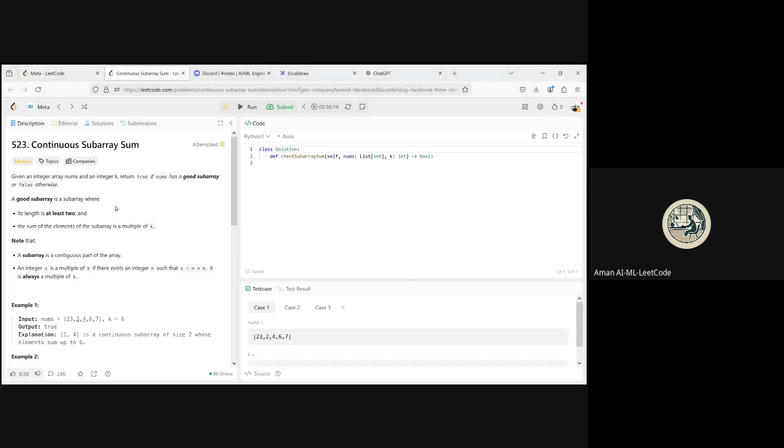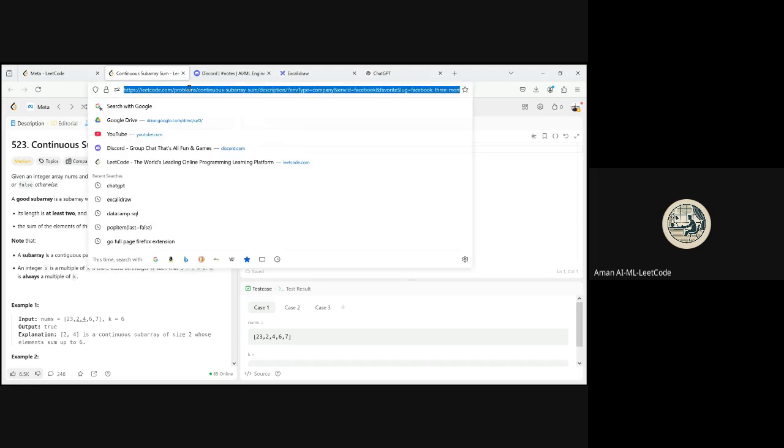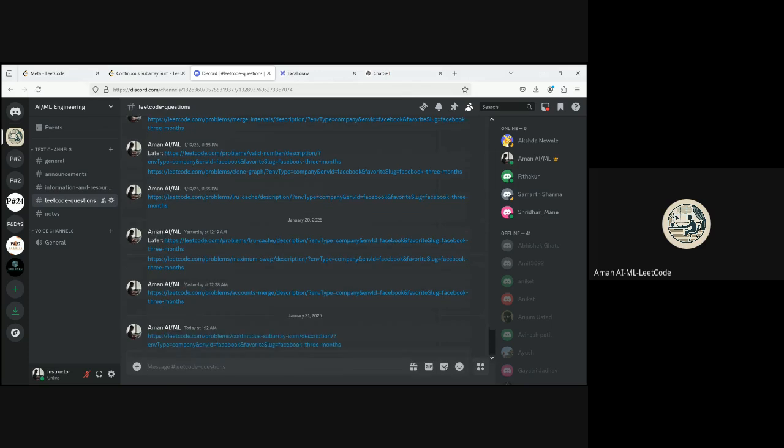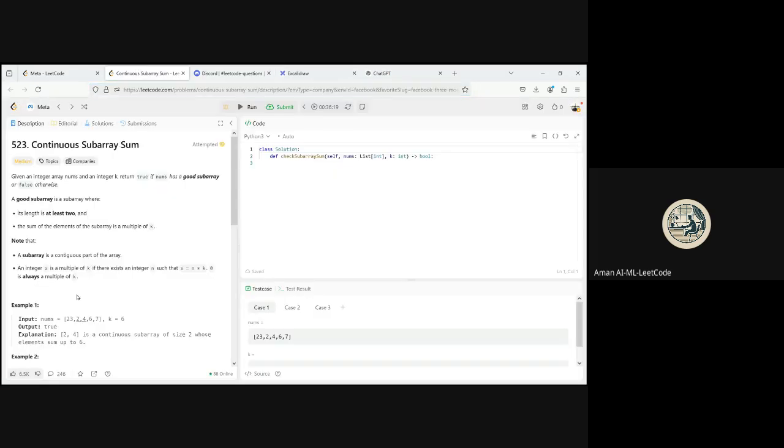So continuous subarray sum. Alright, so we're given an integer array of nums and an integer k. Return true if nums has a good array or false. What's a good array? A good array is where its length is at least 2, so the length has to be 2 minimum, and the sum of elements of the subarray is a multiple of k. That means the summation of that is going to be a multiple of k.